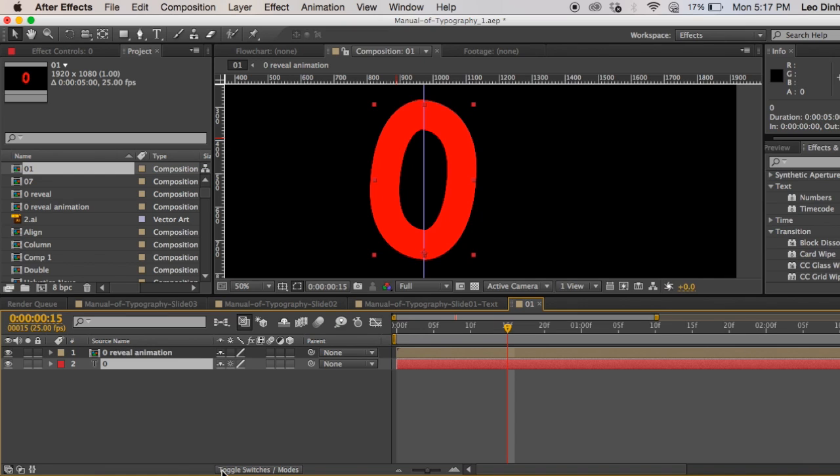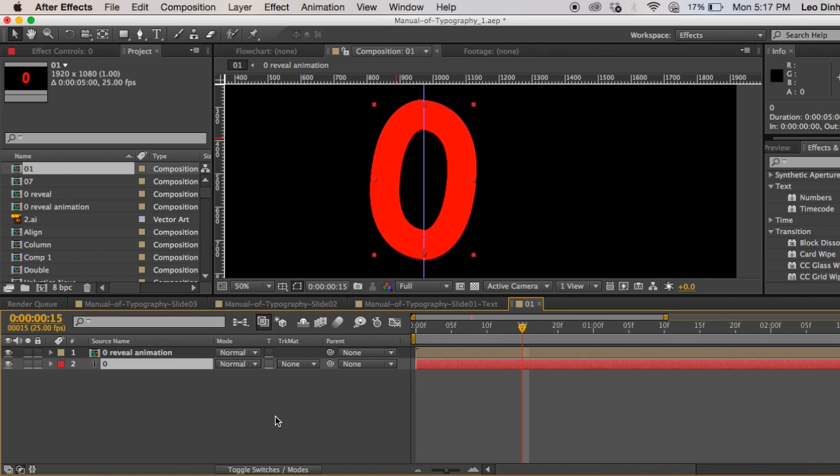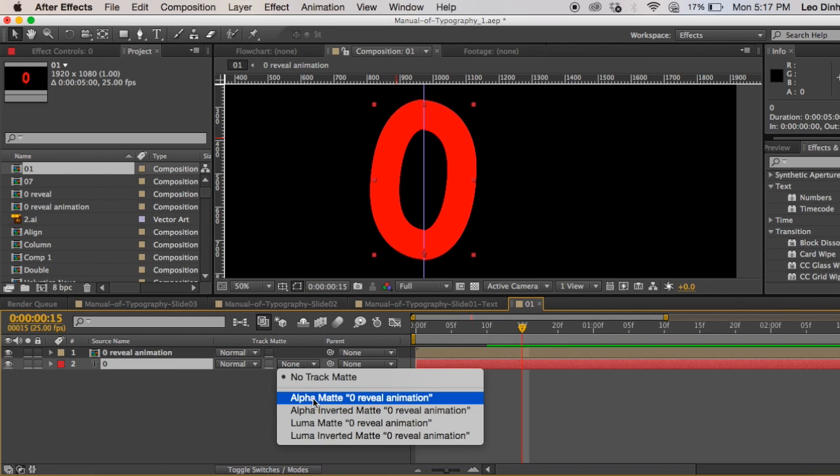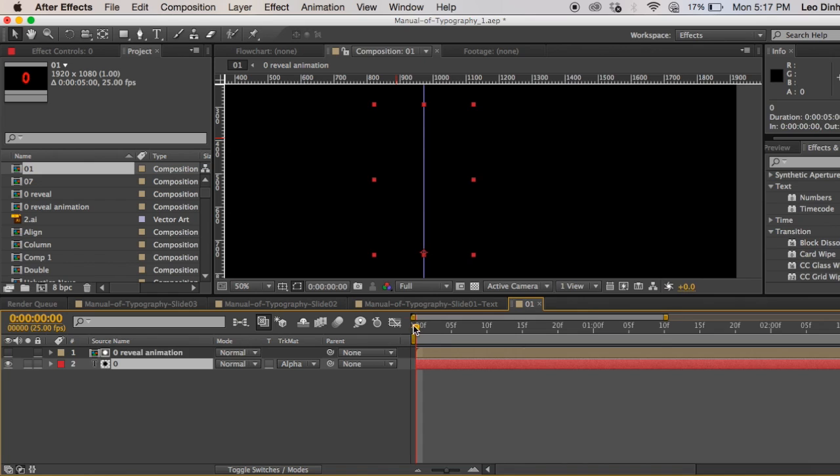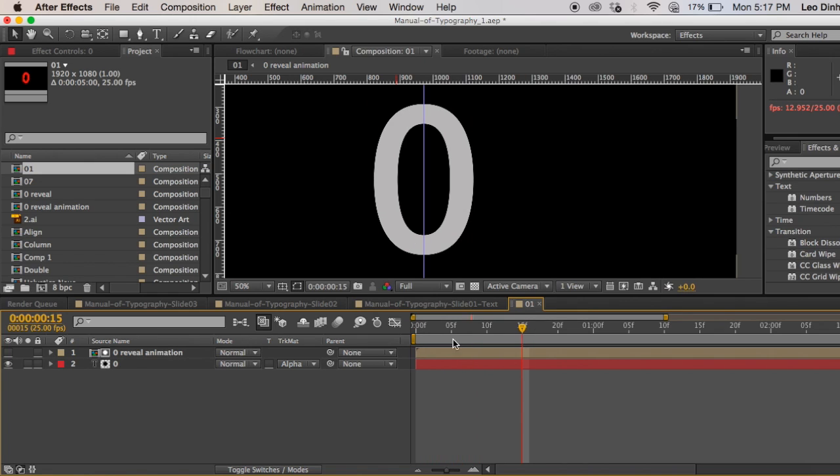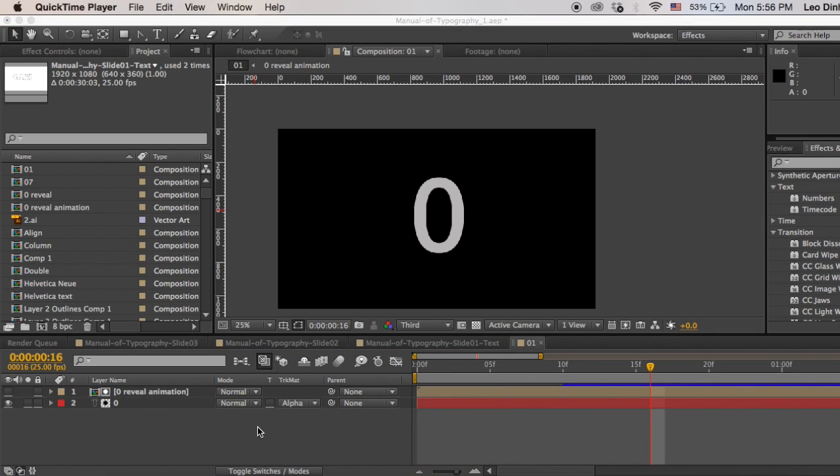Click on the toggle switches mode until you can see the track mode here. You click on none and you choose alpha mode. Then you will see the magic. Very easy. Track mode is very useful for the animation, so try to practice and do some Google search.